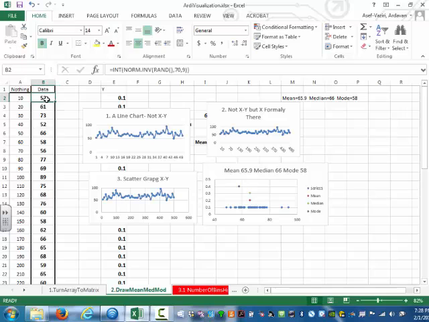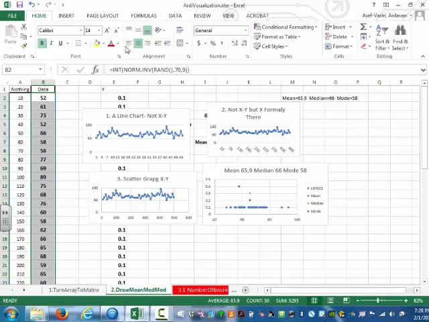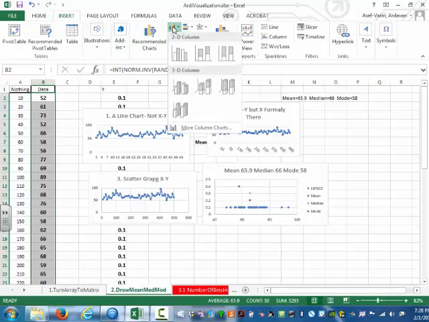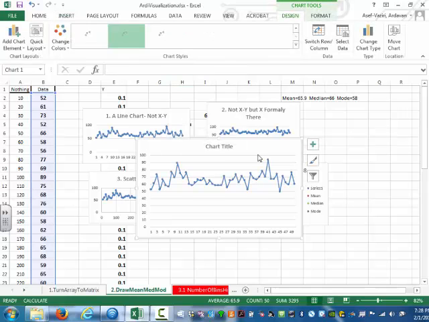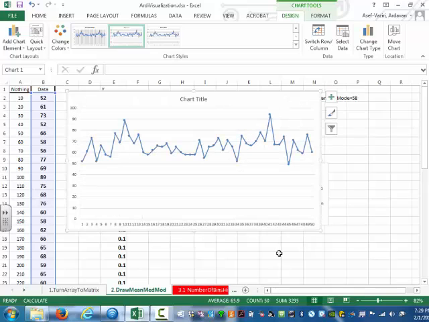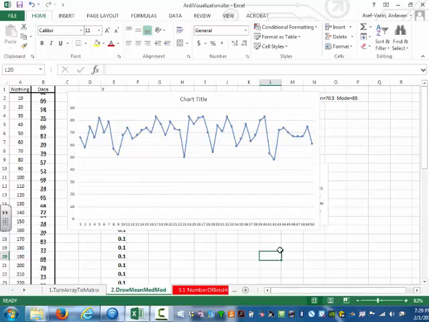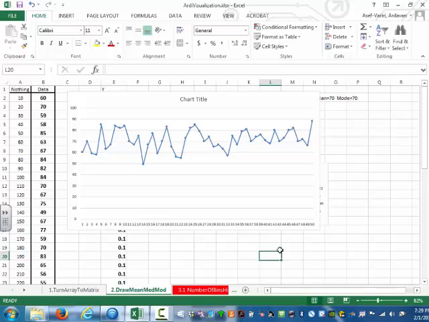So I go here, I click on this cell, shift, control, down. That will mark all my numbers. And then I go and say insert chart. And then I will select this line chart and I enter it. Okay. So this is a chart I just created, and as my data changes, this chart also changes.